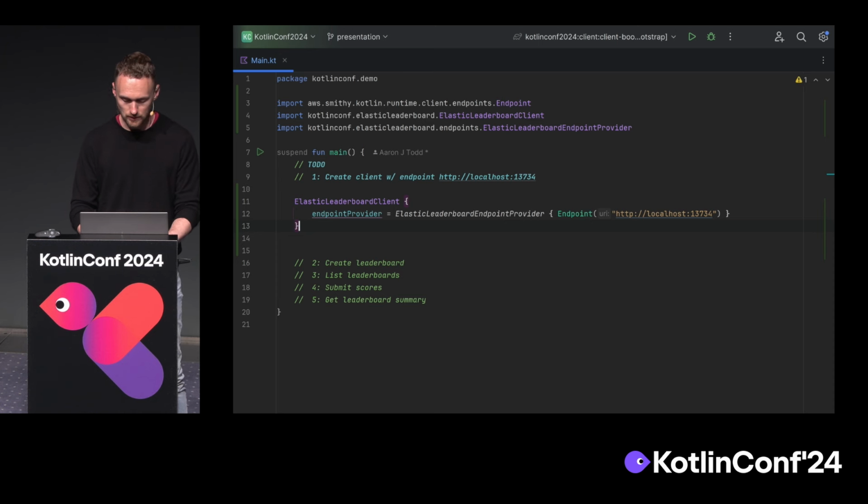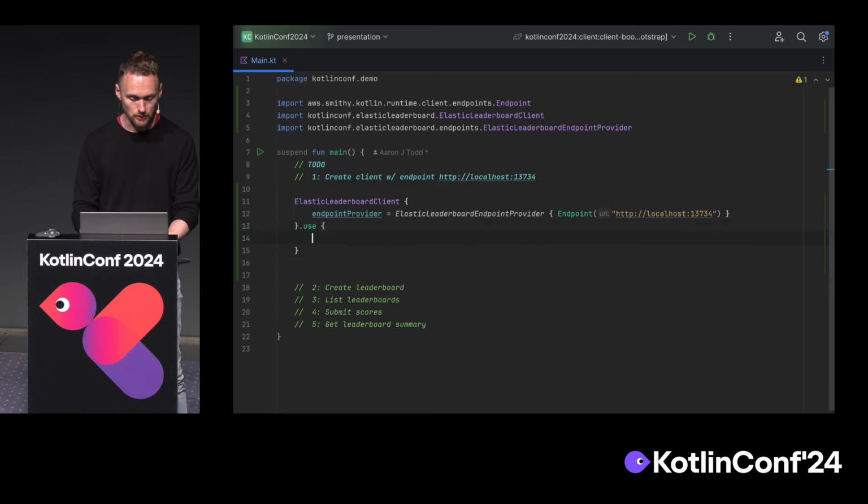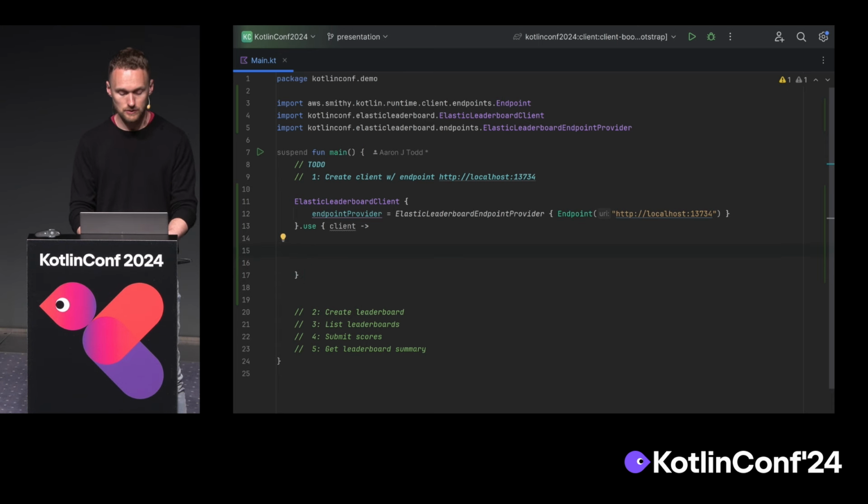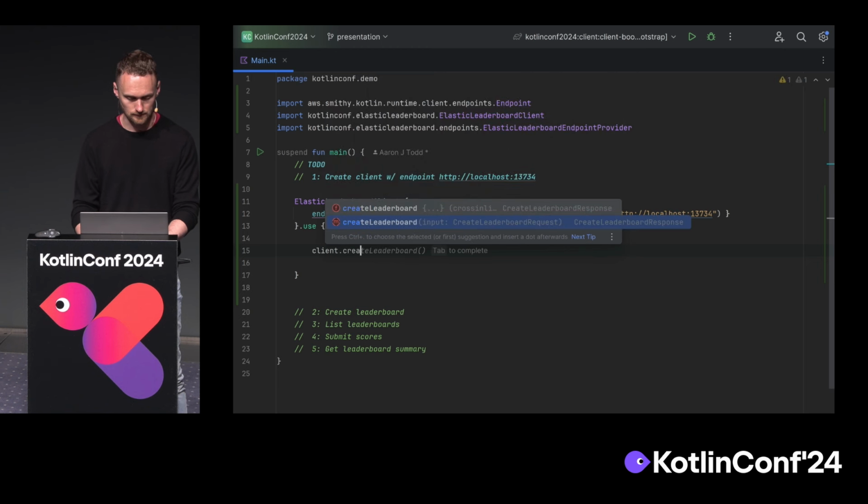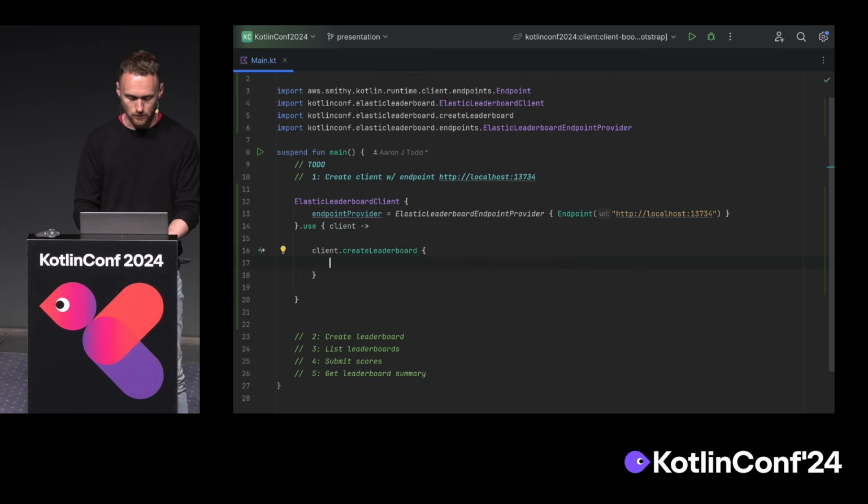The other thing we'll do is that we'll wrap our usage of this in a use statement. This ensures that we close the client cleanly after we're done with it, and we don't leave any resources dangling out there, such as threads or the HTTP engine. Okay, so we've got our client created. Now let's use it to create a leaderboard. So we'll create a leaderboard.